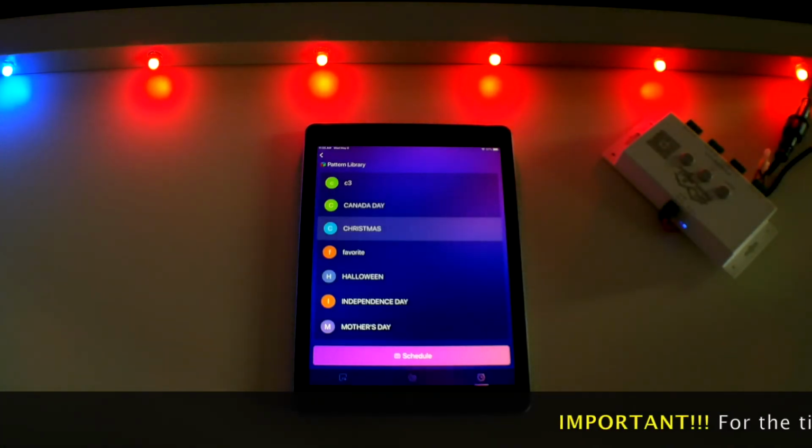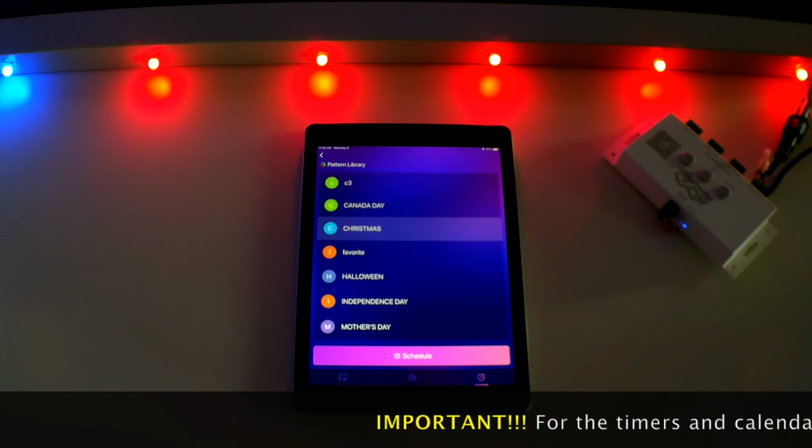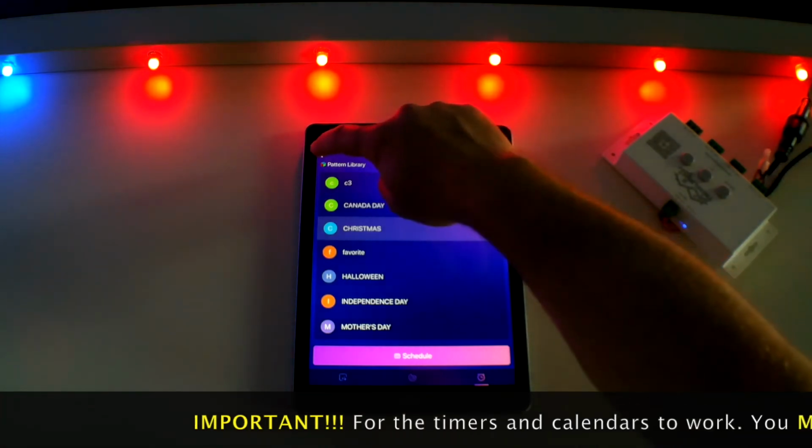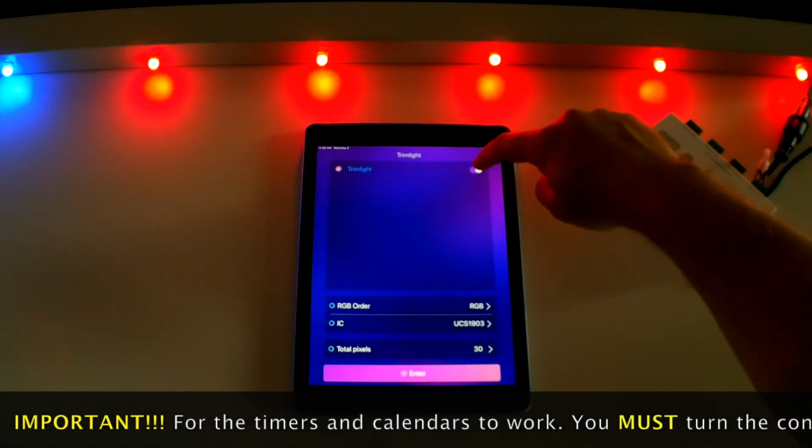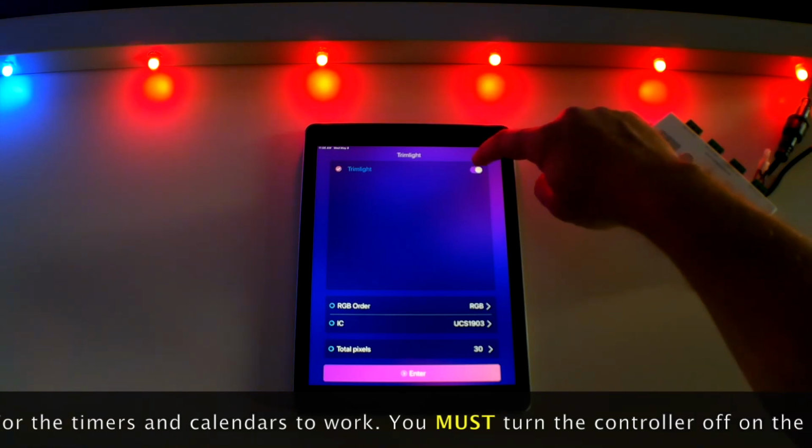Now this is very important to remember. You must go back to the main settings screen and shut off your Trimlight system in order for your timer and calendar setting to go into effect.